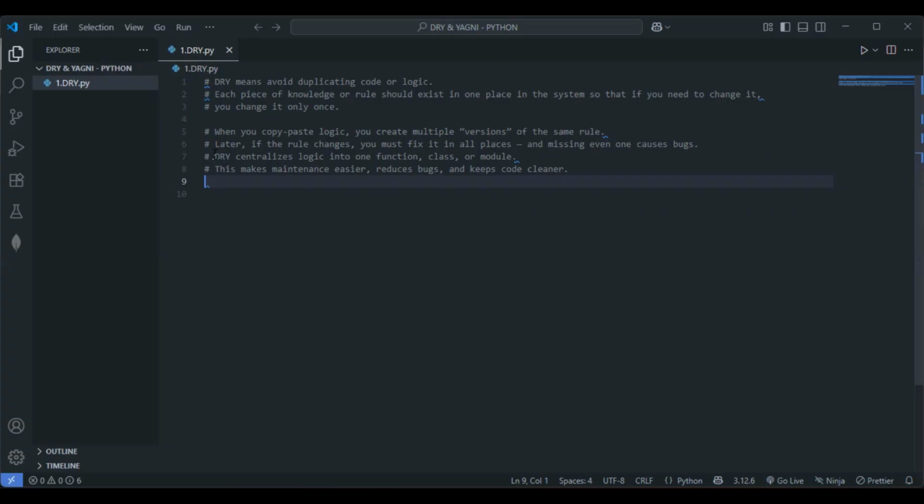Let's come to the last point here. DRY centralizes logic into only one function, class, or module. Just keep this in mind. This makes maintenance easier, reduces bugs, and keeps code cleaner. Simple, right? Let's move on with the further things.